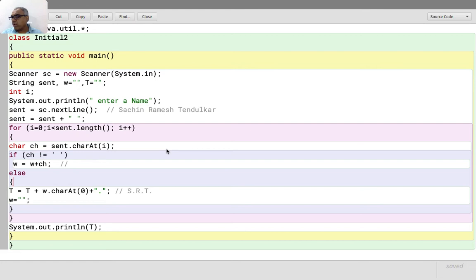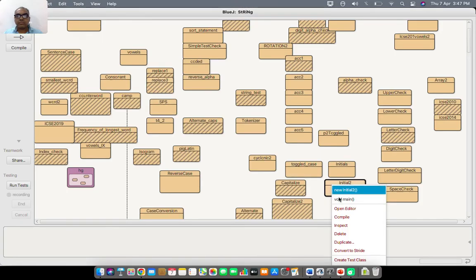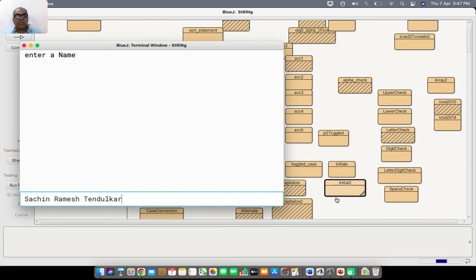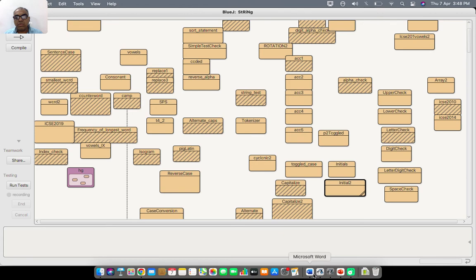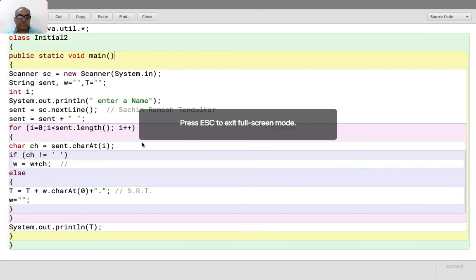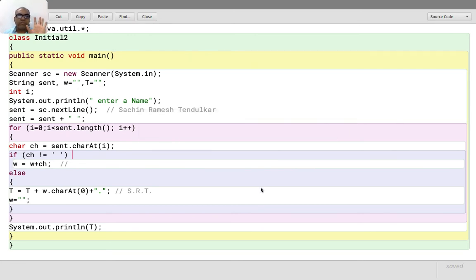So if I run the program, compile, no syntax error, I will copy this from here, copy, close, I put a string, it gives me S dot R dot T dot. So that's how computer is able to read each and every character from a given string. So this is your program. This is the method number 1. Okay, so I hope you guys have understood. If you know how to read word by word, it's pretty simple.